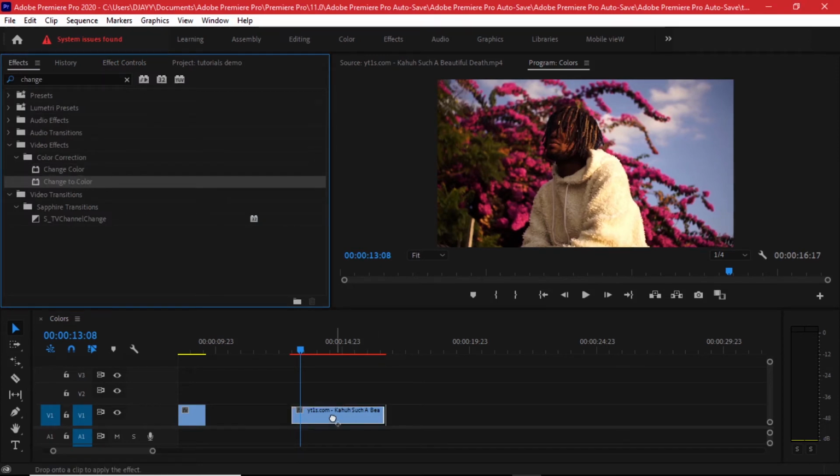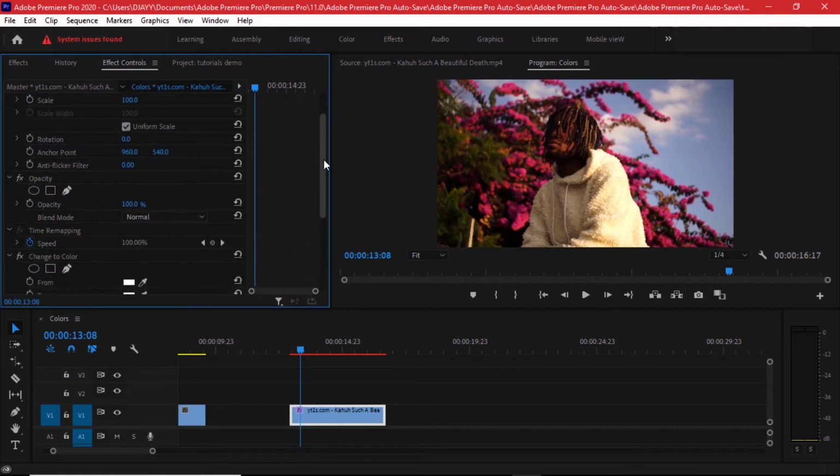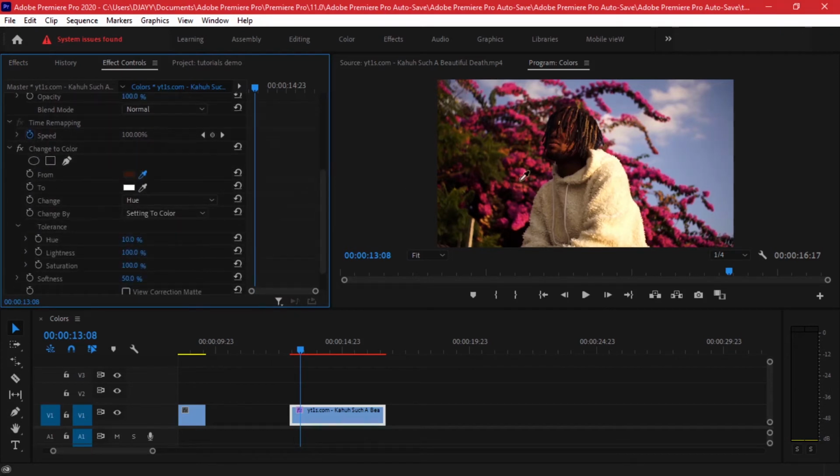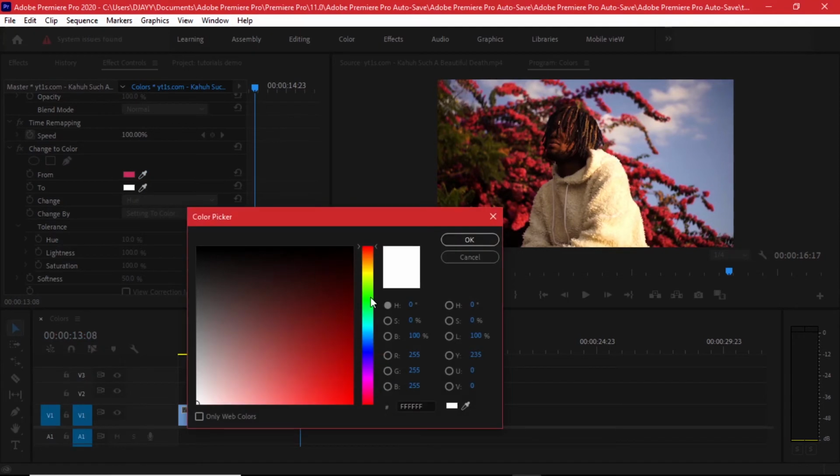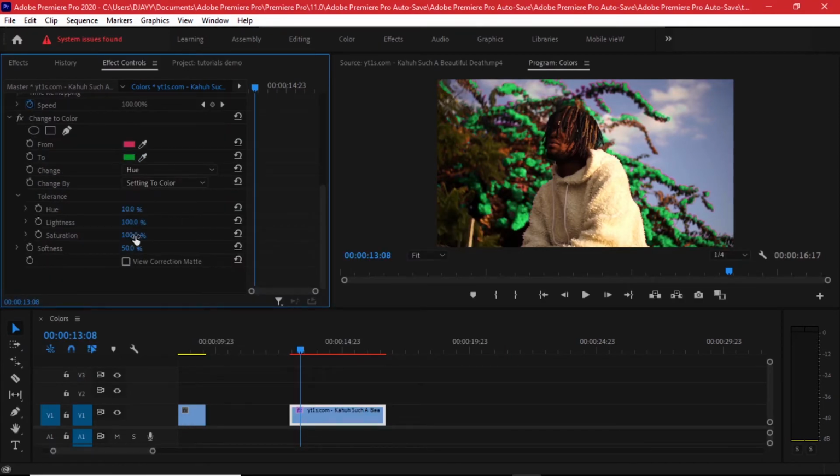So let me drag the change to color. It will enable me to be more specific. I'll pick this color, which is this pink, and then I can choose which color I want it to be. Let us give it that green. And then you can change the softness here so that it blends very well. Instead of looking like this, you can do a lot of things.